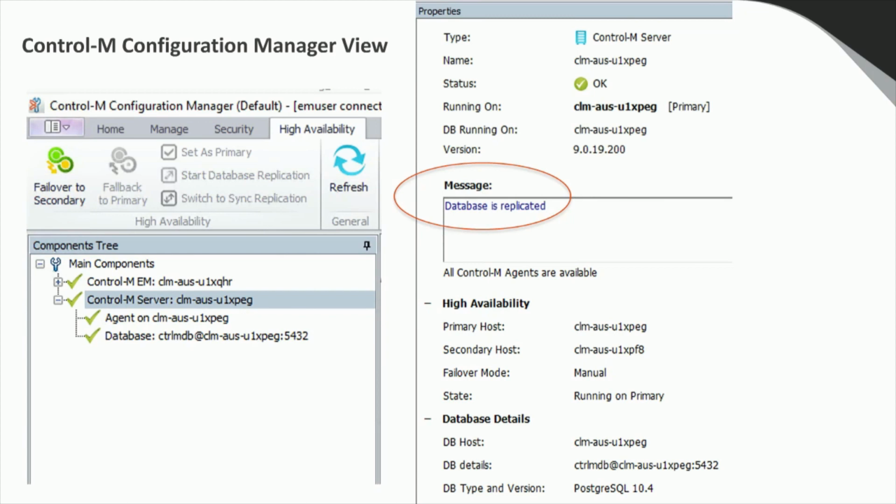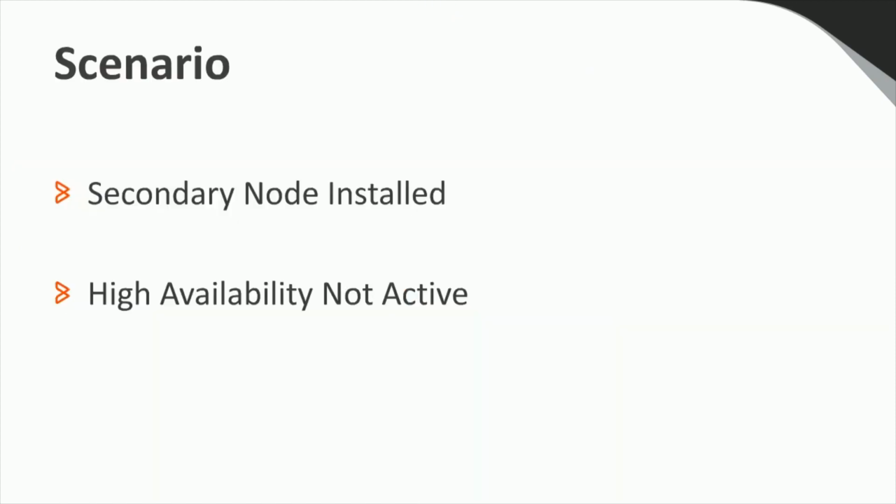This message area will display messages from all the components involved in the control server high availability. These components include the database, shared folder, and the control server configuration agents. In a normal situation like this, failover to secondary is enabled, allowing you to manually force the secondary node to become active and run the control server components on the secondary.